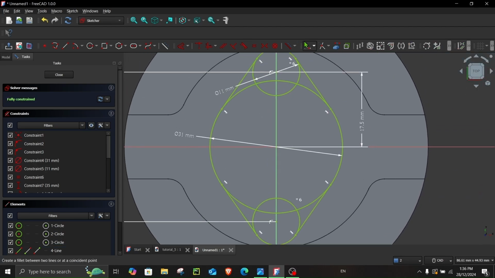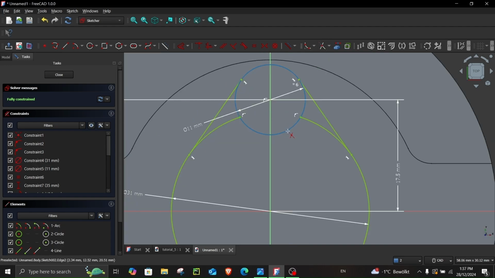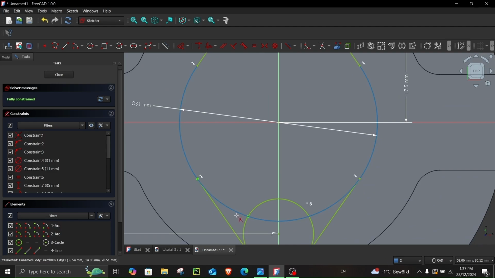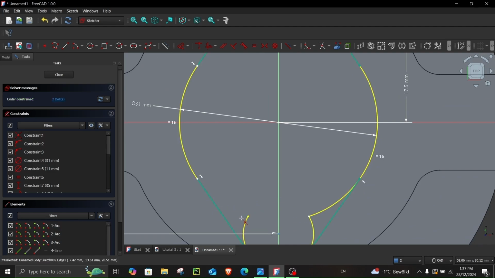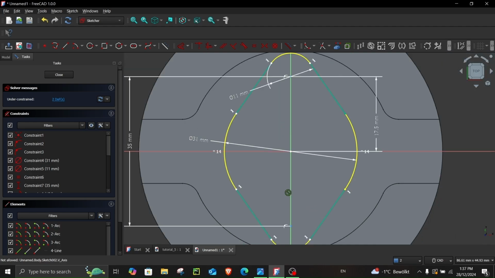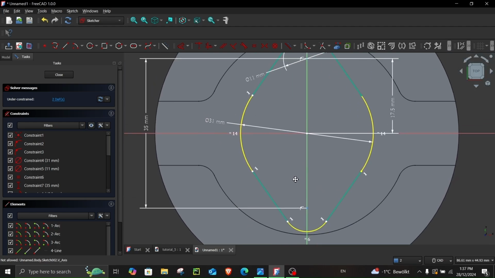Our sketch is fully constrained, but we have to trim some extra edges. So, okay, now our sketch is under constraint. Let's see where the problem lies. Let's try to move this so we can get an idea.